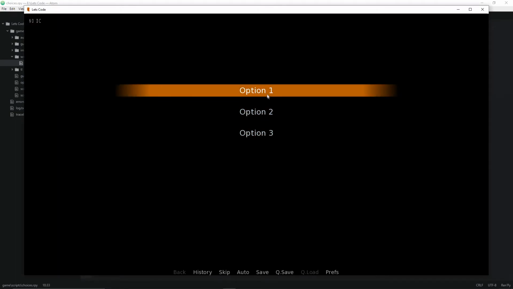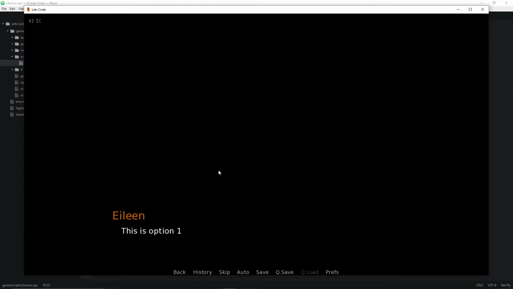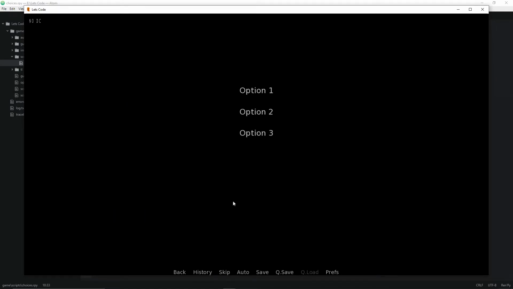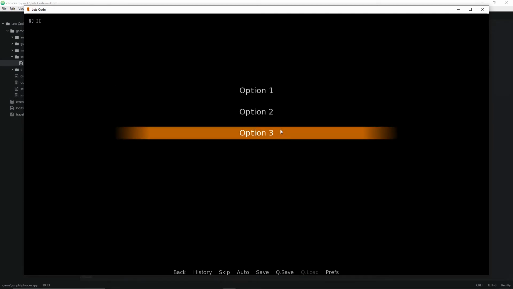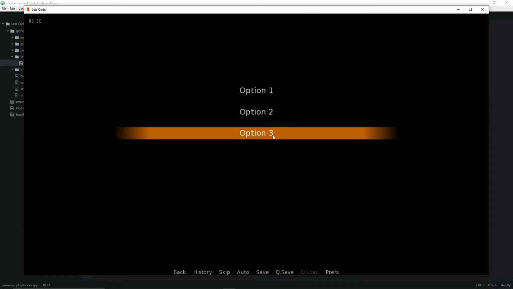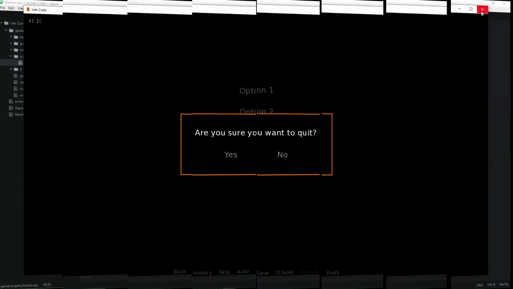So again, we've got our options. Click option 1, this is option 1. And we're back to the option menu, option 2, and option 3, and option 1, and option 2. I think you see what's happening. The game doesn't end, so we need to set some conditions and some variables that allow us to get past this menu option. So let's set some variables up.